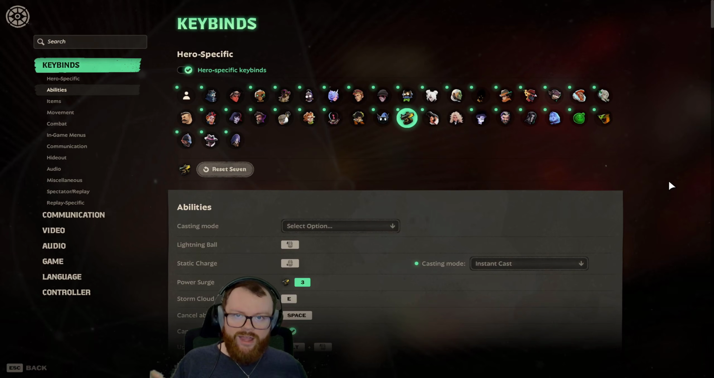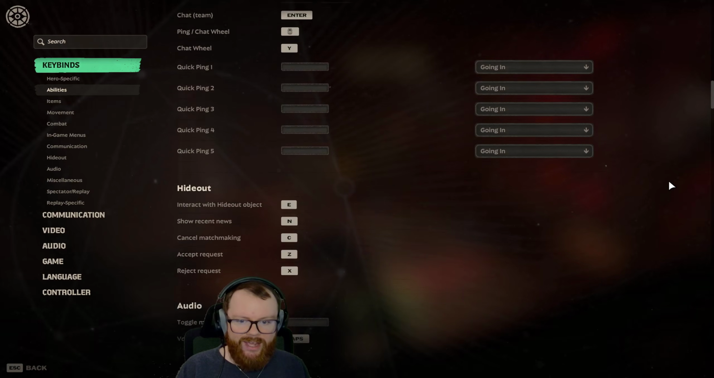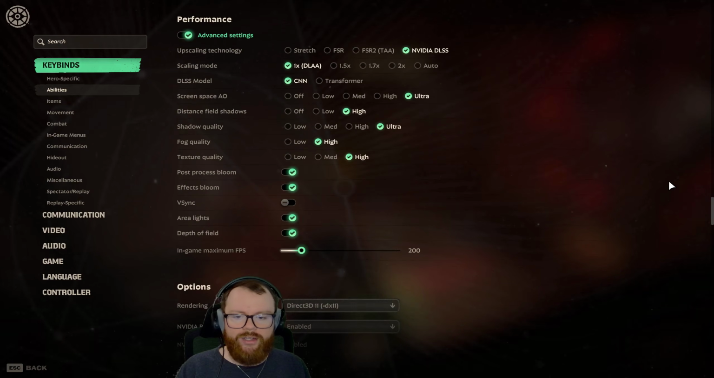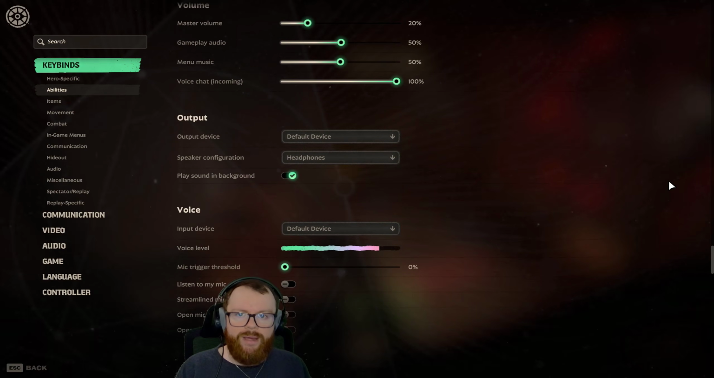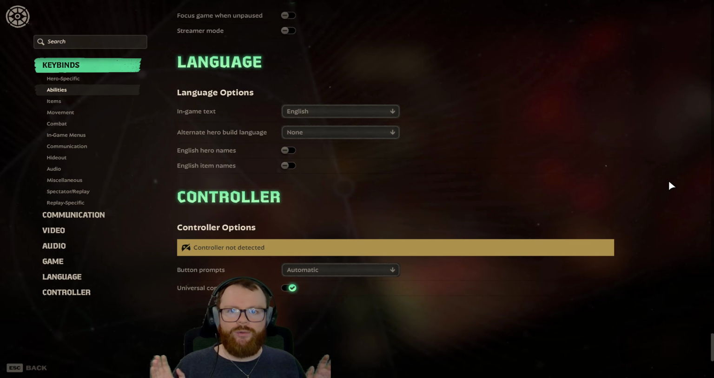Deadlock has a lot of settings, both inside and outside of this gigantic settings menu, and as a new player it can be hard to understand which settings you should turn on and off to have the best player experience. So in this video I want to explain what every single setting in Deadlock does and what my recommendations are for you to set up your game properly.